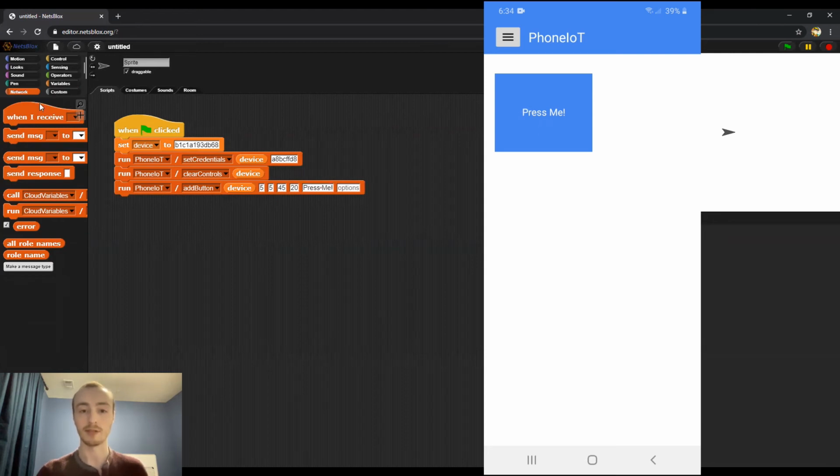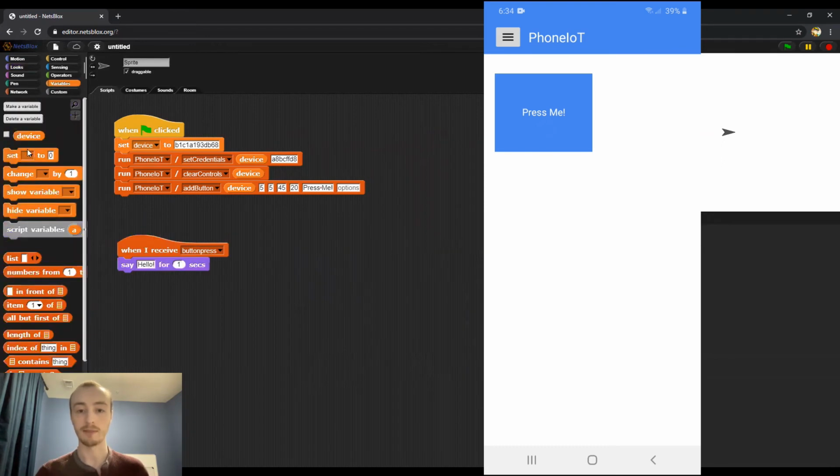To receive click events from the device, we need to create a new message type. We'll call it button press. Next, we need to instruct the button to send this message when it's clicked. To do this, we have to add an optional parameter called event. We give the event value the name of the message to send, in this case, button press.